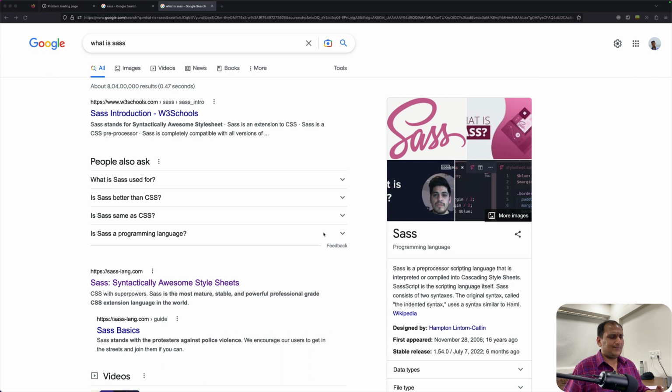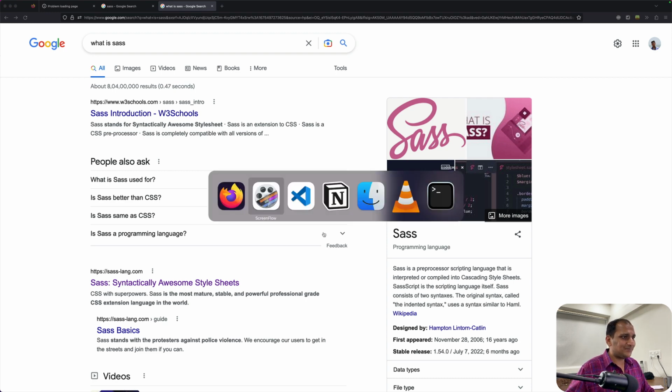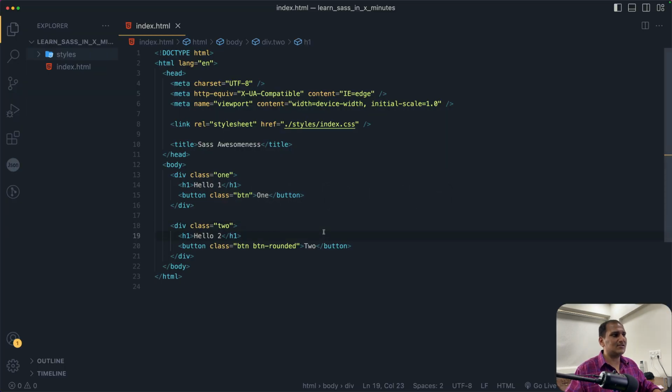So the next question is why should we use Sass, right? Well, that's what the video is for. So let's get started. Here I have some boilerplate code, which you can just copy down. It's just this, and I also have an empty styles folder, right?